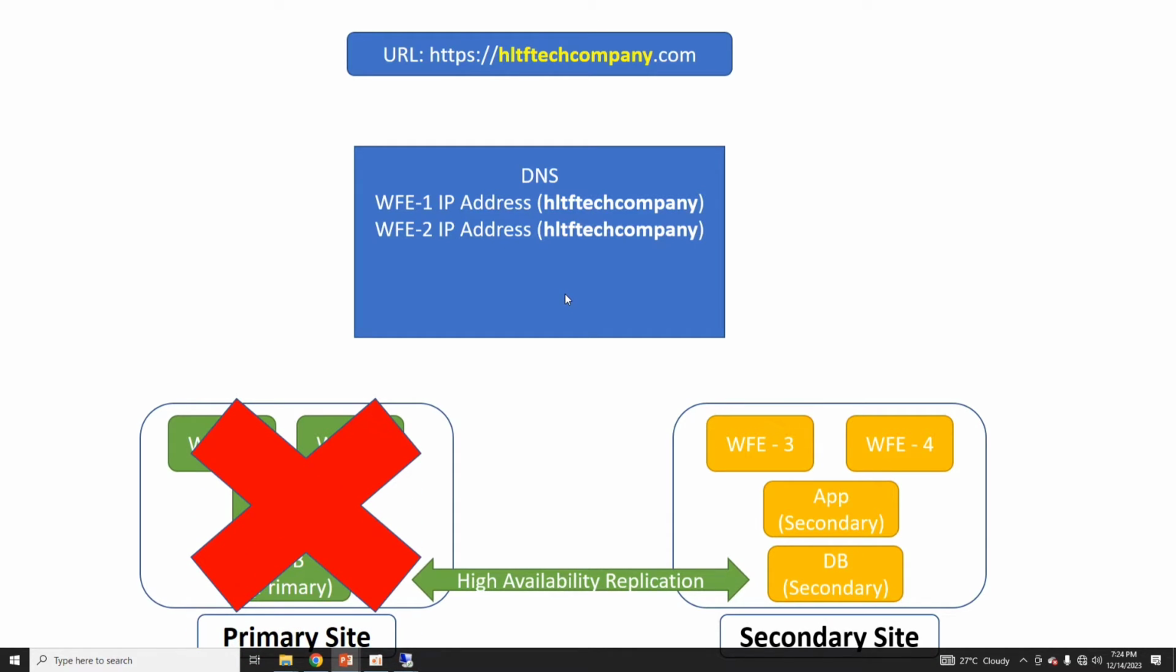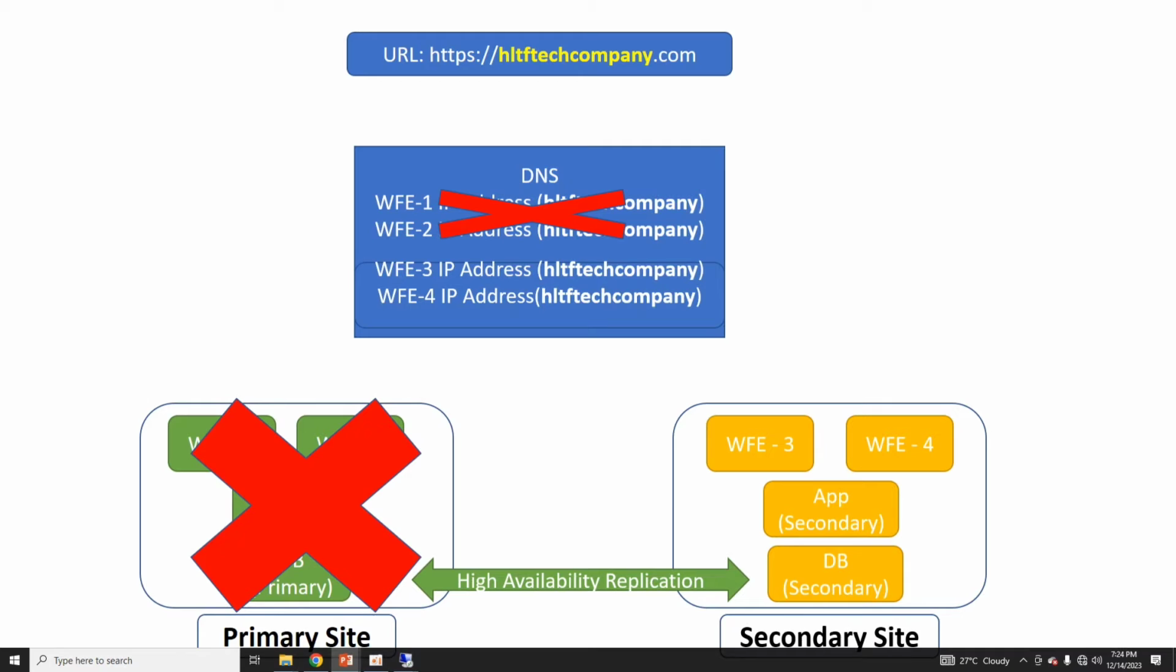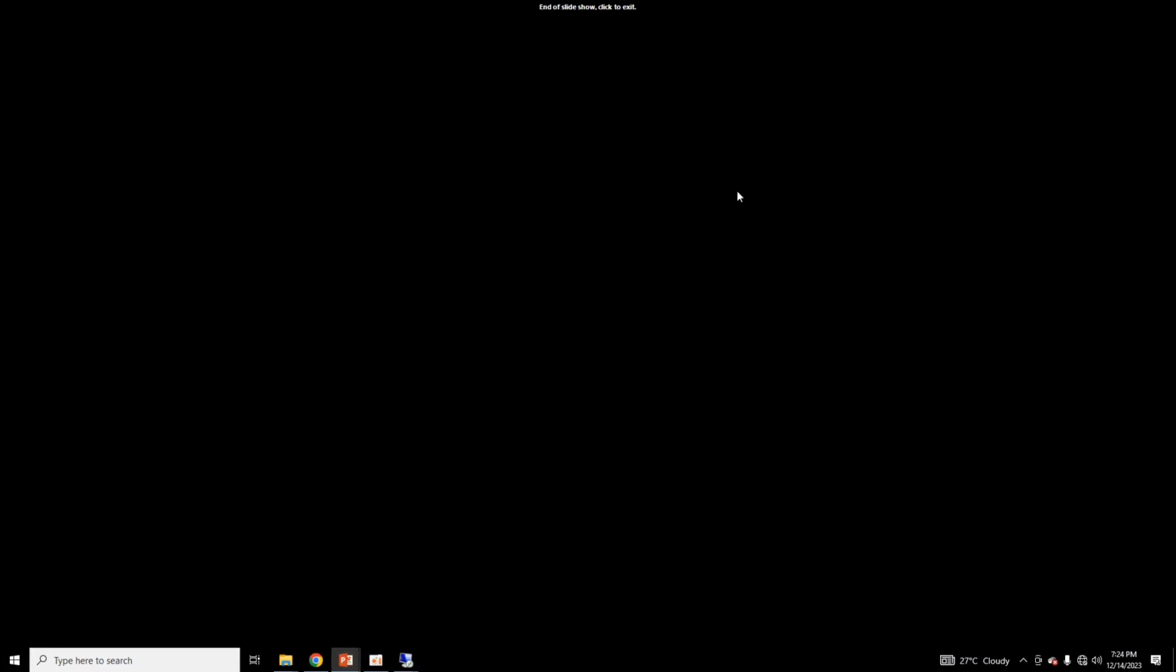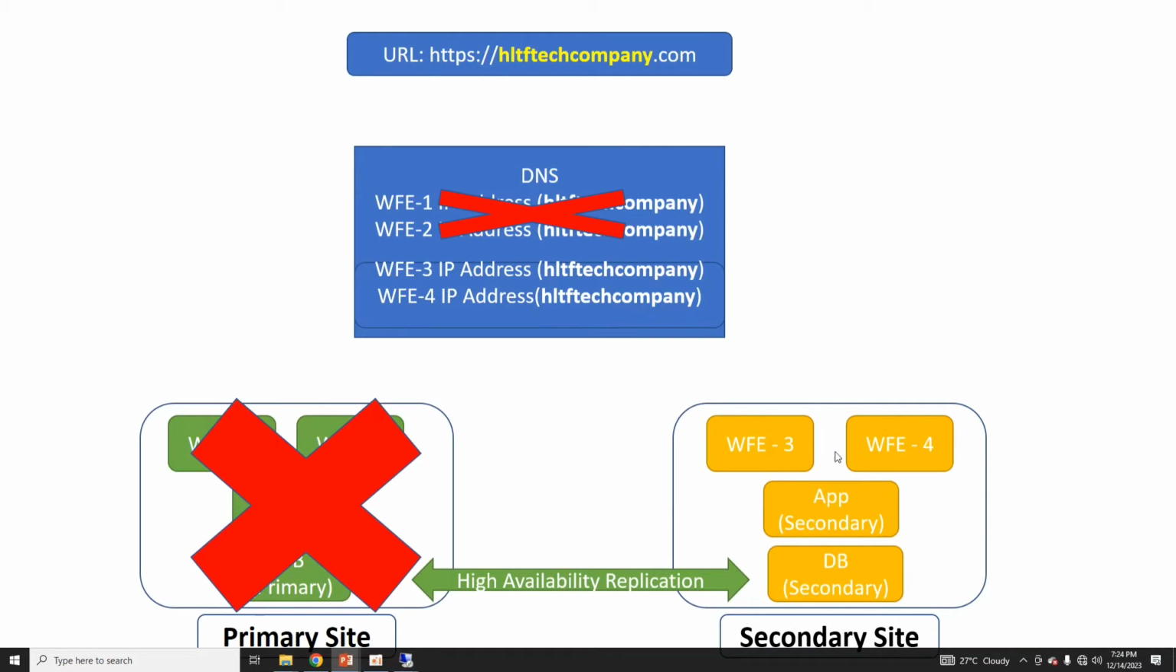So once your primary site fails, all you need to do is go into your DNS, delete these entries, and instead of these entries you are going to define the name of this URL against the WFE3 IP address and WFE4 IP address. So after the name resolution is successfully updated among the domain, all your user requests will now be redirected to your fault tolerance site. In this way you can easily configure a software load balancer using your DNS methodology.